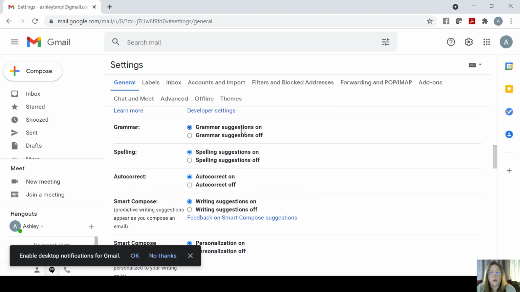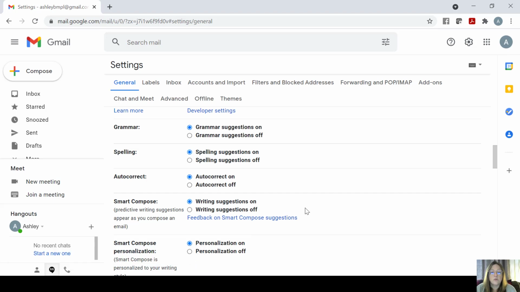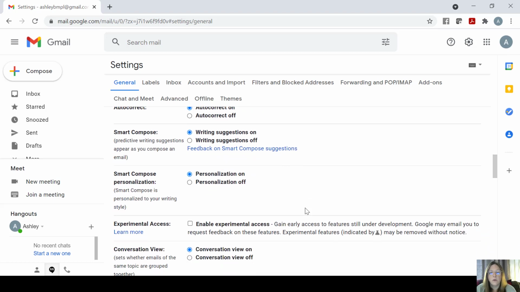Grammar suggestions on, which I suggest. Spelling suggestions on, which I also suggest, which is great. Autocorrect is a great function for when you are going through your email and typing things, and it can finish the sentences for you. It makes things a little bit easier for you.